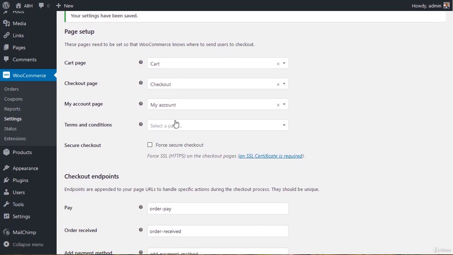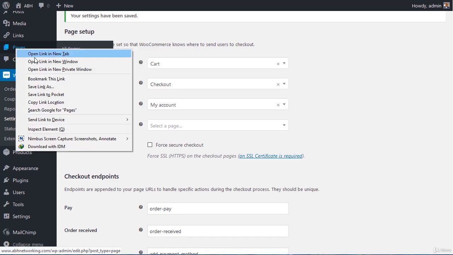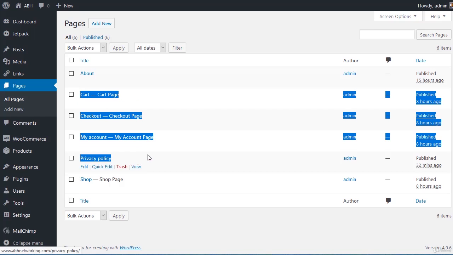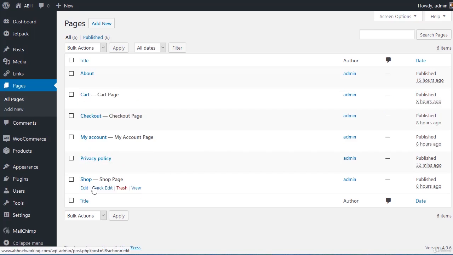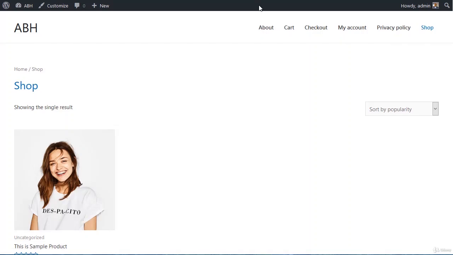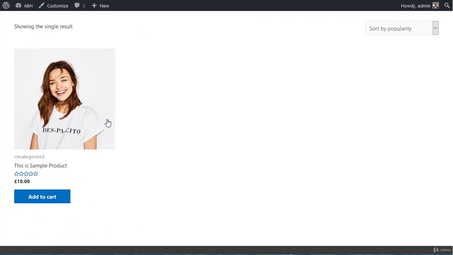If, let's say, you did not go through the onboarding process and you need to create all these pages. So we talked about this before. If you don't go through the onboarding process, okay, you have to create all these pages. That's what we talk about, not this one obviously, but shop, my account, checkout, and cart. You have to create them manually and use a shortcode to display your product. So your shop will be your shop and all your products will be displayed there. If you look at it here, we have a sample product there.